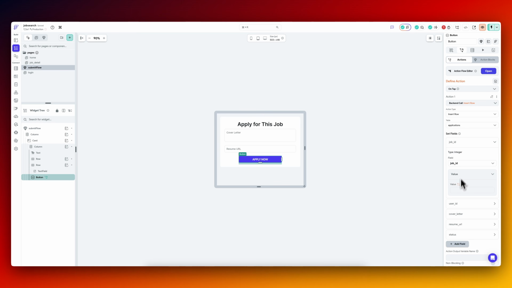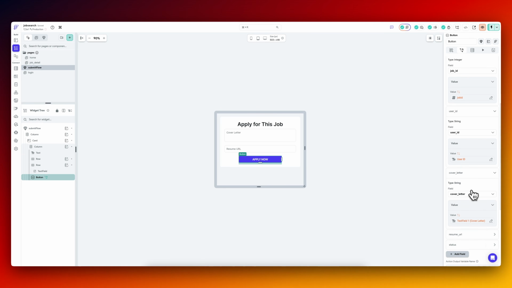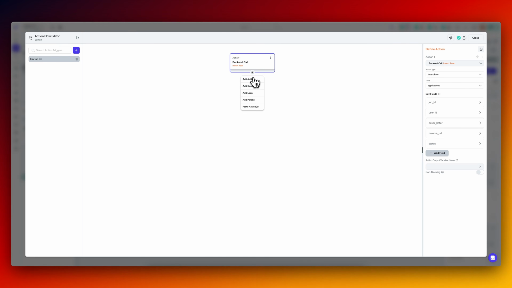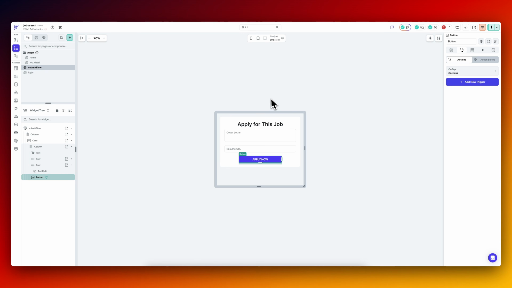Well, here we're going to pass this job ID because now it's an integer. This parameter is an integer, and we're able to set it correctly. User ID we have, cover letter we have, resume we have, status we have. So we have everything. Now we just need to close it. Bottom sheet. Dismiss. Okay, and that's it. And now we have successfully applied for the job.